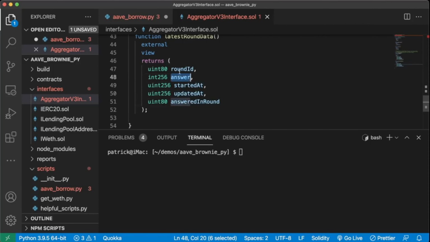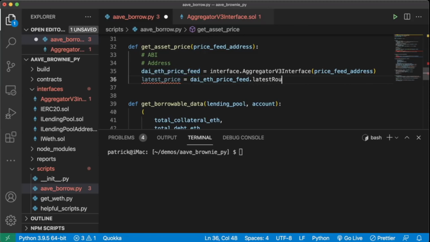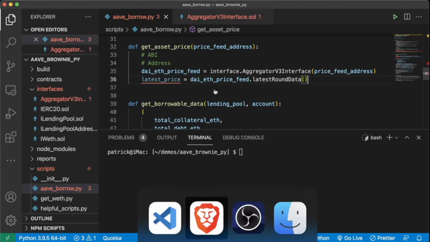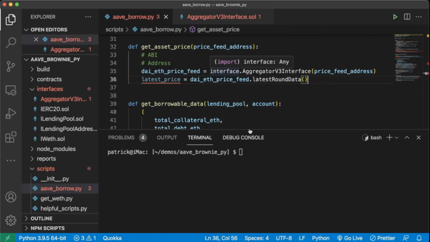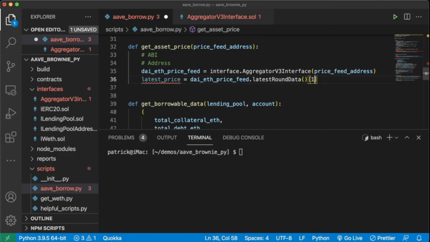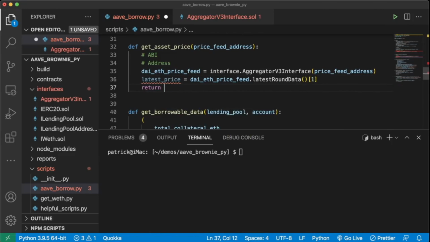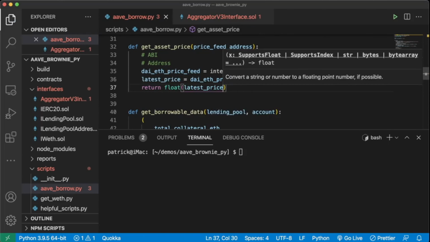All we're really concerned with is this answer bit here. So the way we can do this is we can say latest price equals DAI ETH price feed dot latestRoundData. And instead of grabbing all five of these, 1, 2, 3, 4, 5, what we can do is we can actually just grab the price, which is at the 1 index. So round ID is at 0, price is at 1, started at is 2, etc. So we can just say at the first index, and then we can return a float of this latest price.